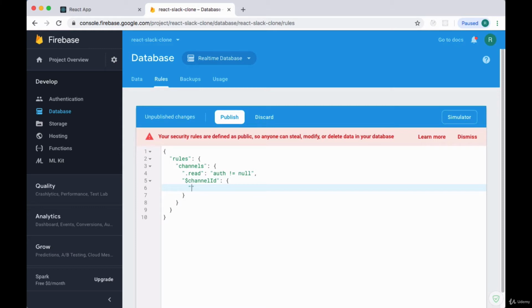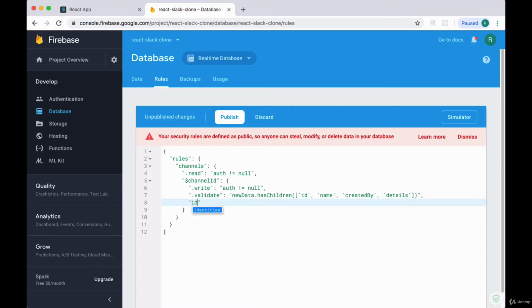For each channel, we have this dynamic channel ID value. We're going to allow writes. We're going to allow users to create new channels and create this channel ID value if auth is not equal to null. And we're going to validate each new channel that's added with new data.hasChildren. We'll check to make sure each new channel added has the properties ID, name, created by, and details.